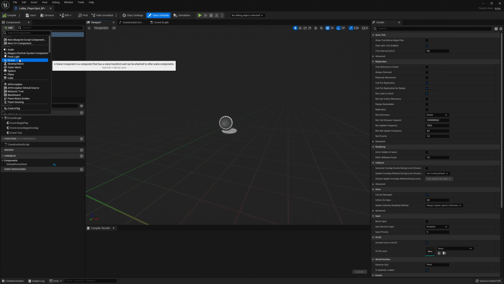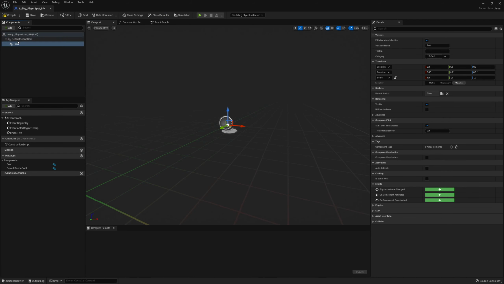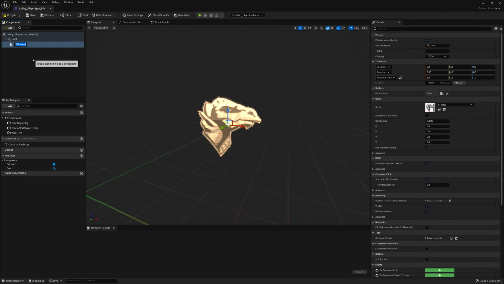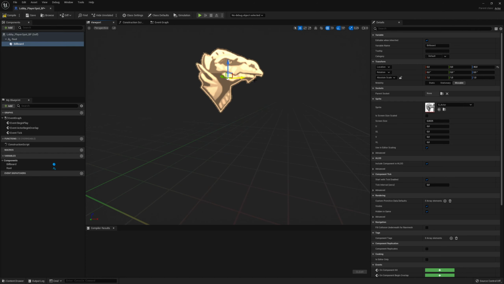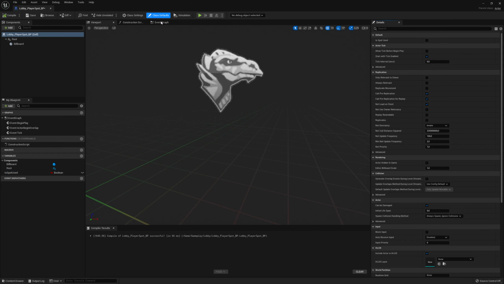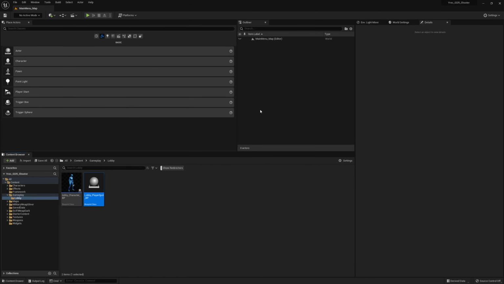So again, I'm going to add a scene component and call this my root, and replace the default scene root with that. And then I'm going to add a billboard component so I can see where this player spot is in the actual map. And you might want to drag it up a little bit. And that's pretty much all we need to do, except add one boolean in here, and that's something like is spot used. And make sure it's a boolean. So we don't need to set it to replicate, that's fine in this case. So we're just gonna save it, and that's all we need to do in here.